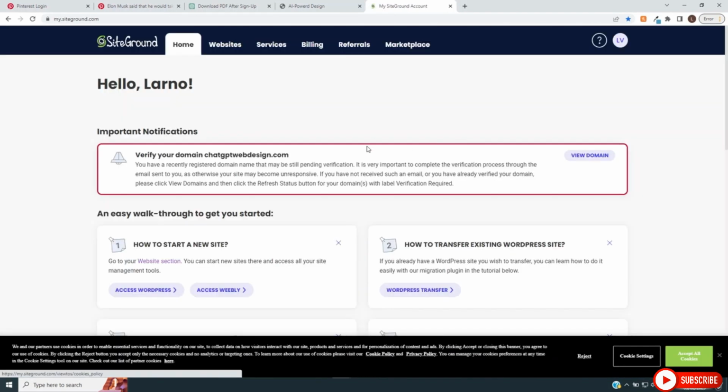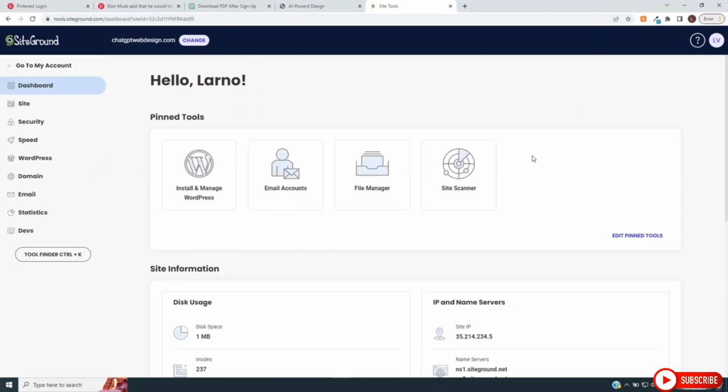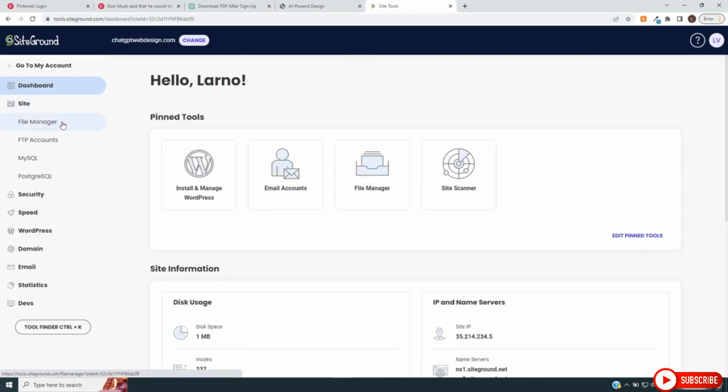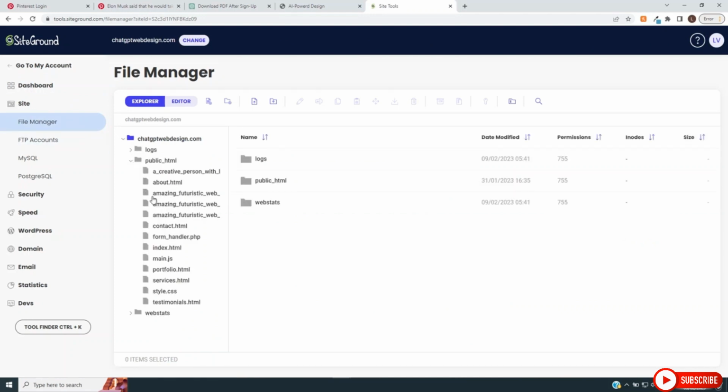And once you are logged in, you can go to websites, and then right there you should see the domain that we made earlier in this section. And then let's go click on Site Tools. And once you're in the Site Tools on the left here, if you click on Site, you will get the file manager right here, where in the public HTML we should still have all the files of our first website. But then right here on the left we have MySQL.